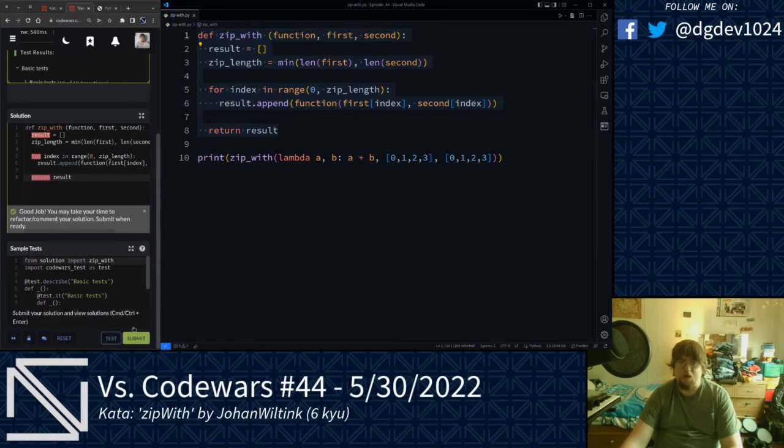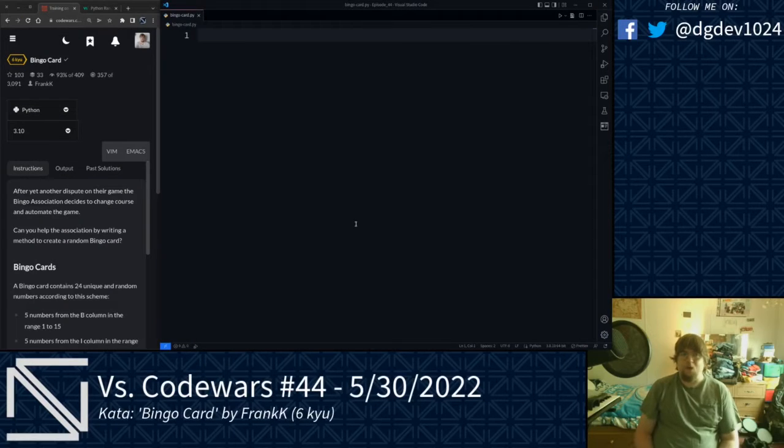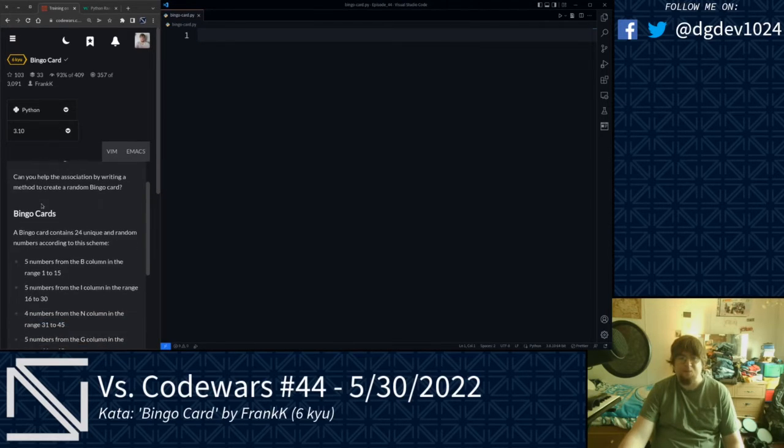And we are good. For our next kata, we are going to revisit a kata I actually was not able to include in the previous episode of Versus Codewars due to those aforementioned technical issues, and that is the bingo card kata. After yet another dispute on their game, the Bingo Association decides to change course and automate the game. The goal of this kata is to help the association by writing a method to create a random bingo card.